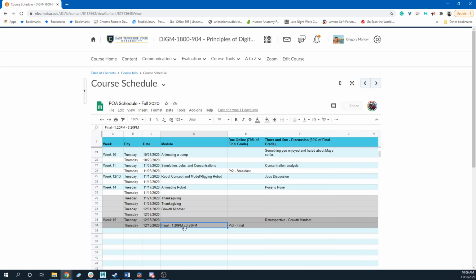Or that's when we're going to look at their finals. But the final time for both classes, where you have to have everything turned in, is by midnight or 11:59 on Thursday night, Thursday the 12th. So hopefully that makes sense.